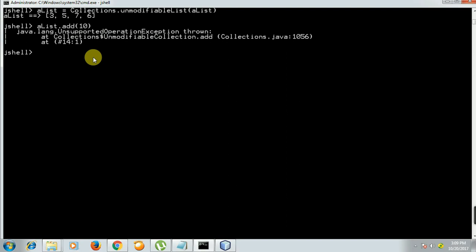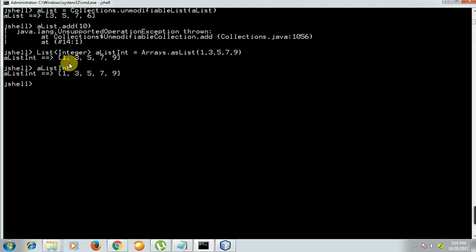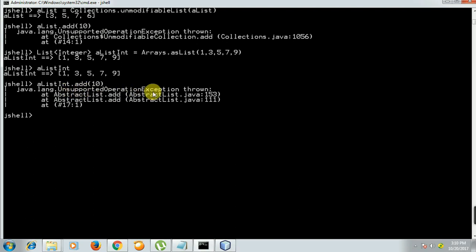The same behavior can be achieved as part of Java 1.5. How is it possible? List of type Integer, aListInt is equal to Arrays.asList of 1, 3, 5, 7, 9. We have added 1, 3, 5, 7, 9 successfully. If you want to display this list, you can see it here. If we try to add one more value to this, you can see that unsupported operation exception is thrown again.